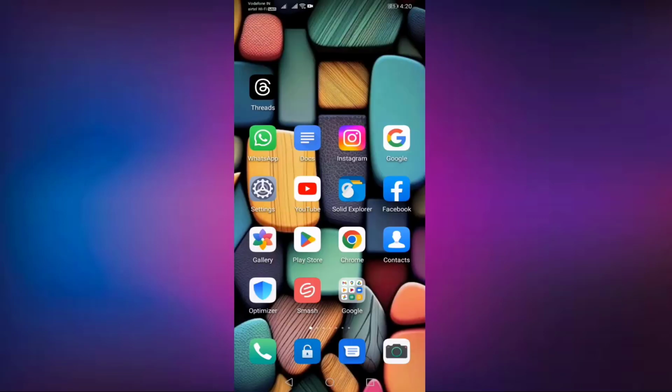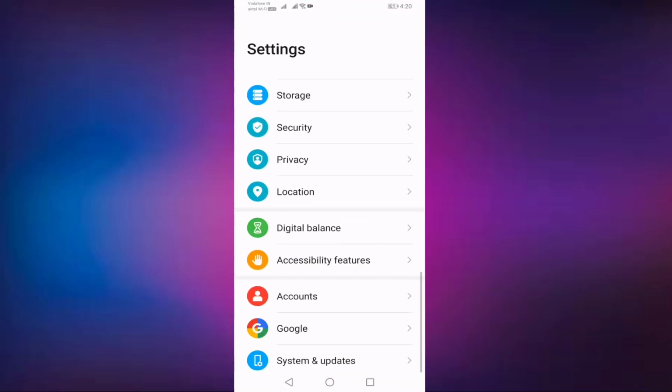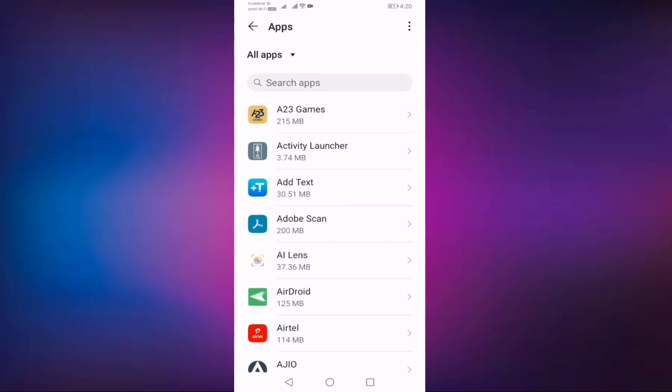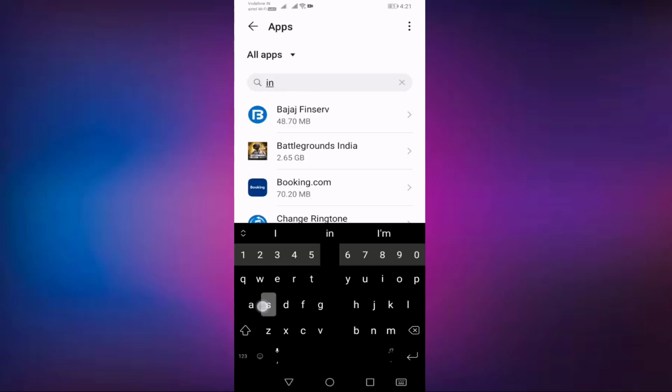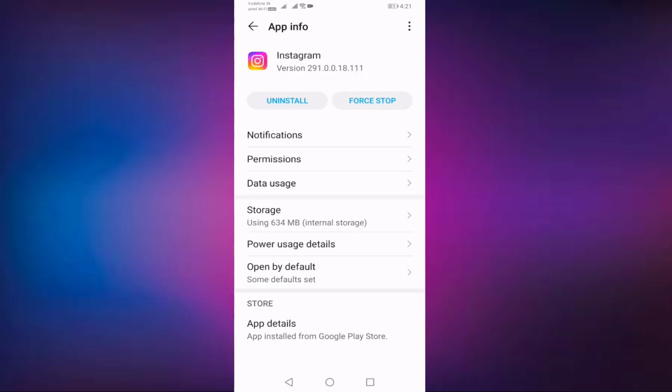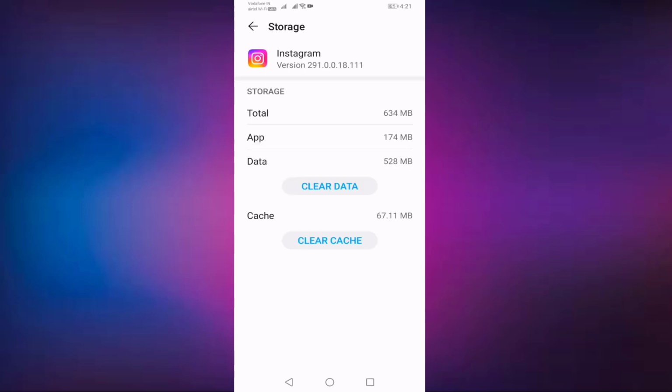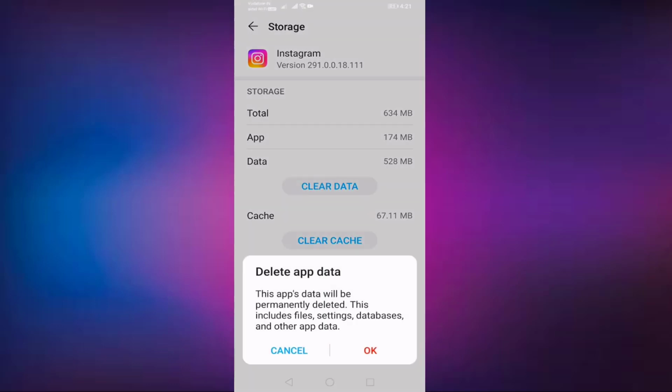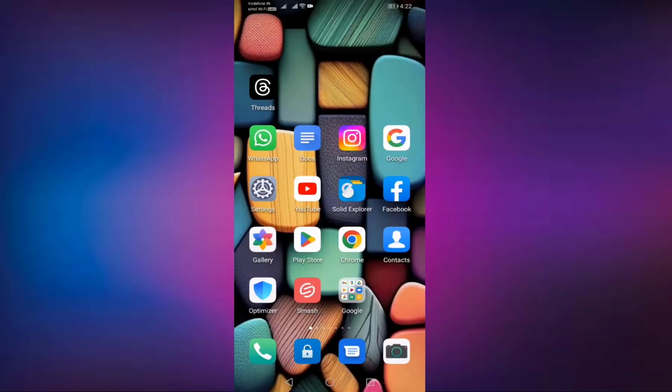Go back, open your settings, go to the apps, search here Instagram, press on force stop, press on storage, press on clear data. Before clearing the data, if you know your Instagram user ID and password, then clear data. Then read this sentence: this app data will be permanently deleted. This includes files, settings, databases and other app data. Then press on OK.